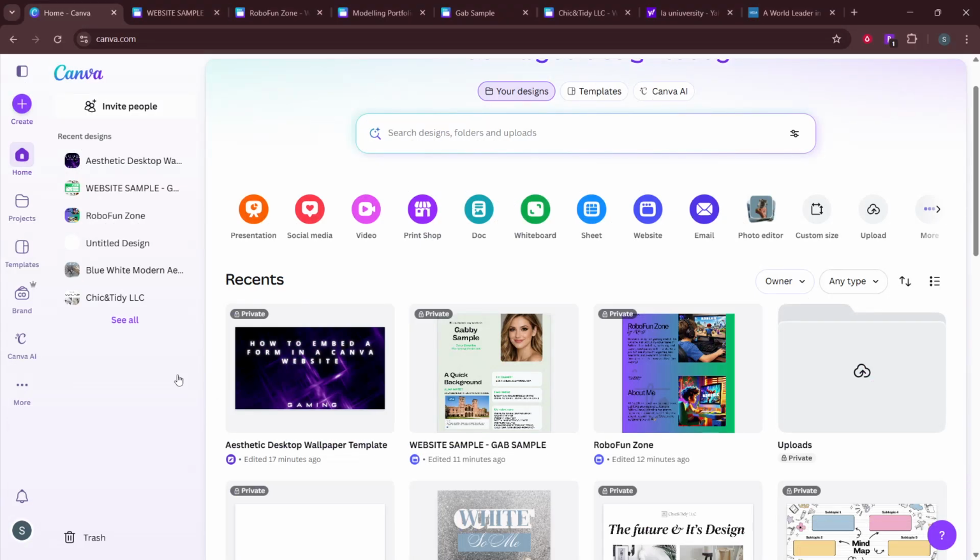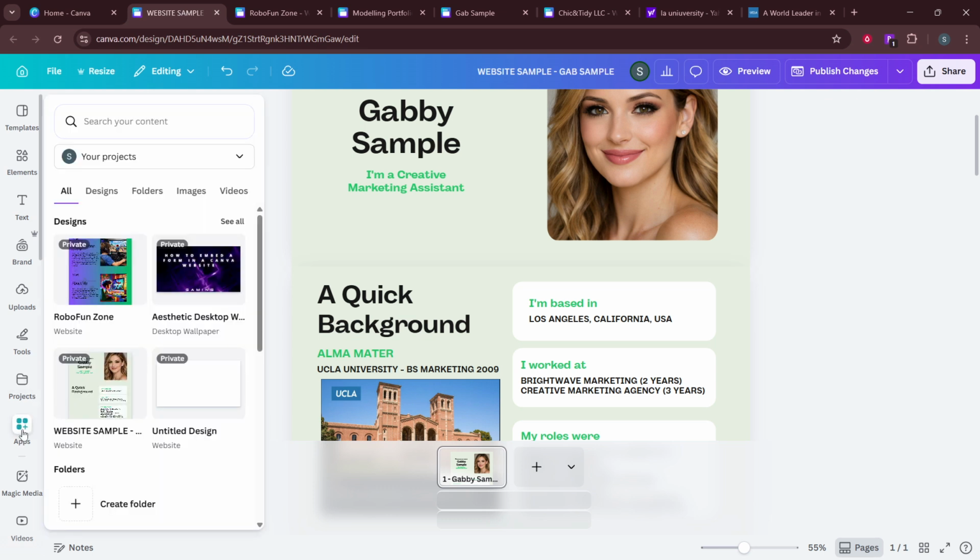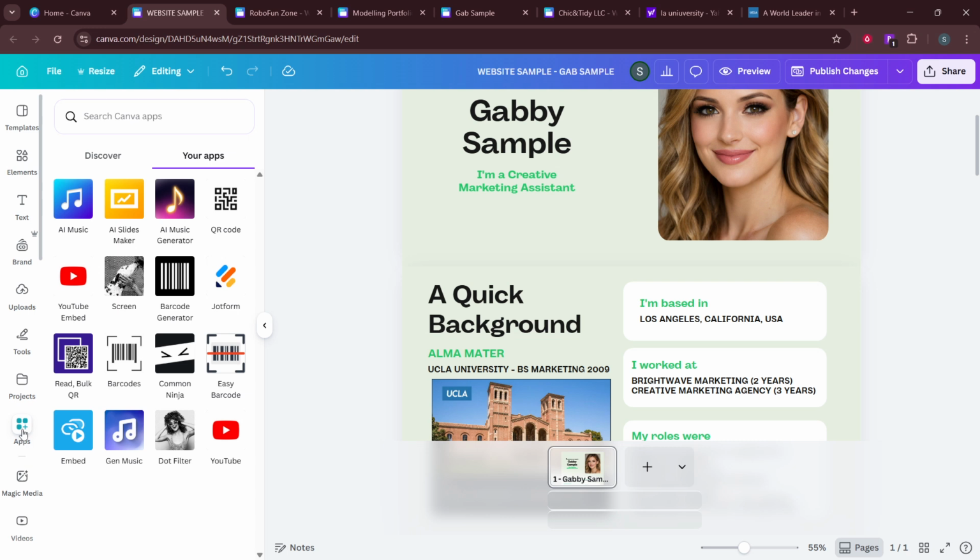Start by opening Canva and loading the website design you want to edit. Once your design is on screen, look to the left sidebar and click Apps. This is where Canva keeps integrations and special tools that extend what your site can do. In the search bar at the top of the Apps panel, type Embed. When the Embed tool appears, click it to open.